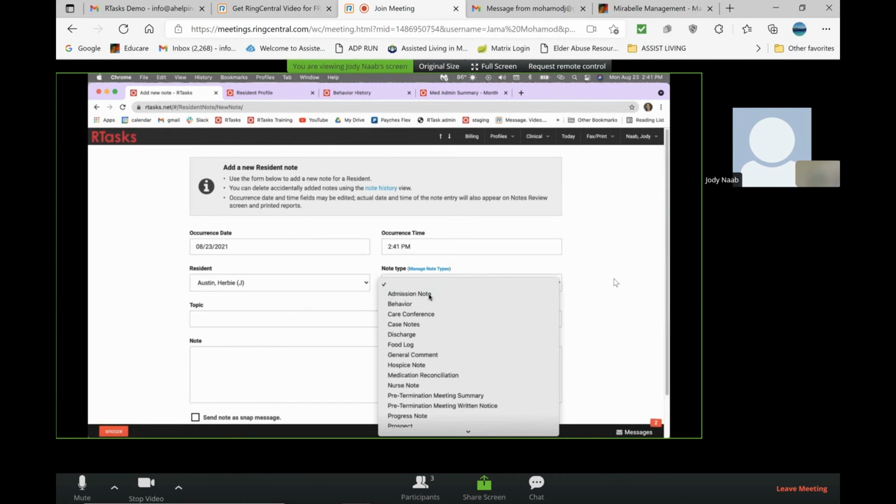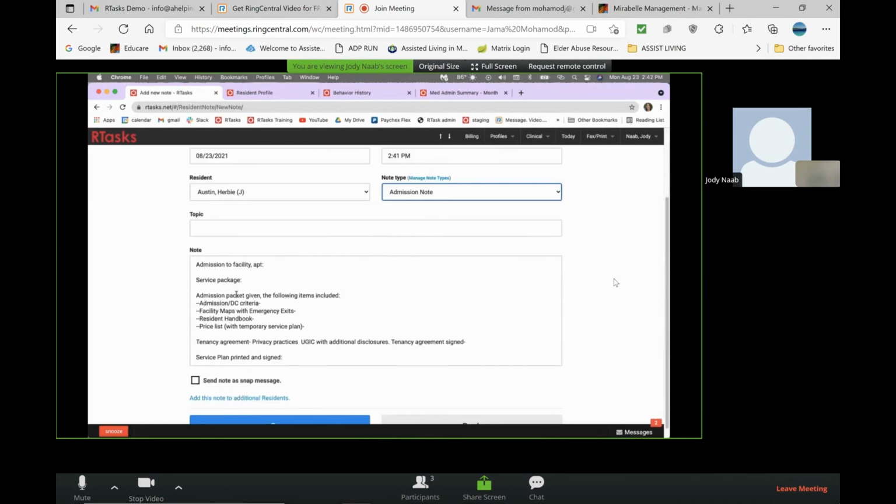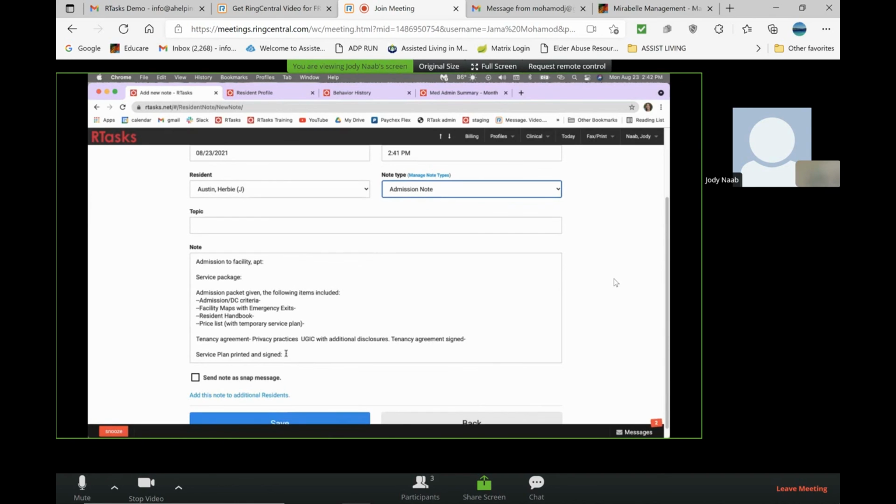So with the notes, you can also set up templates. So if there's something like specific questions in an admit note that you want addressed, you can create a template so that it prompts the person doing the admit to make sure they answer all of those questions.